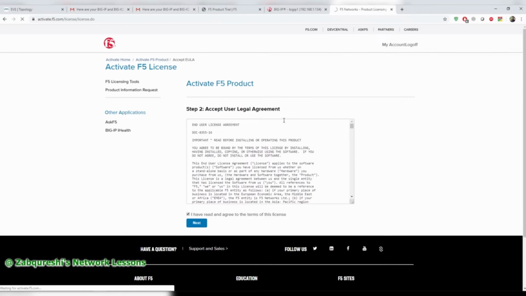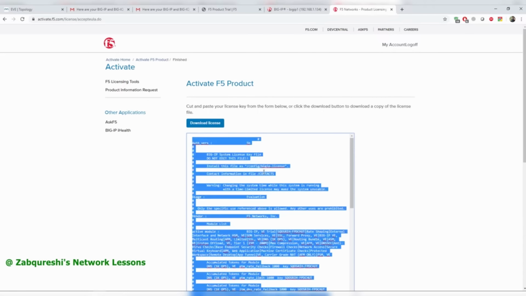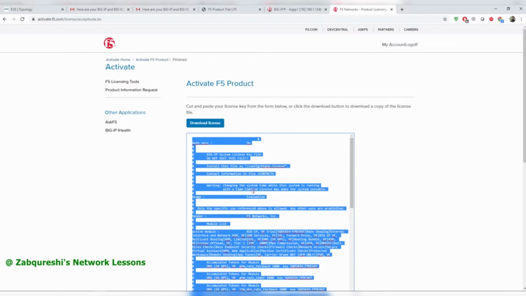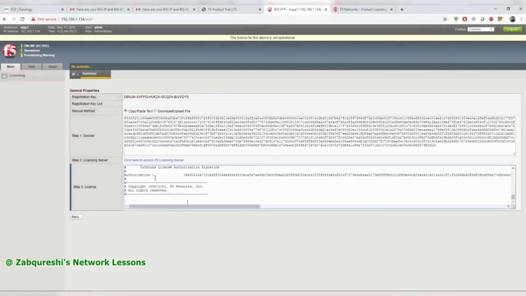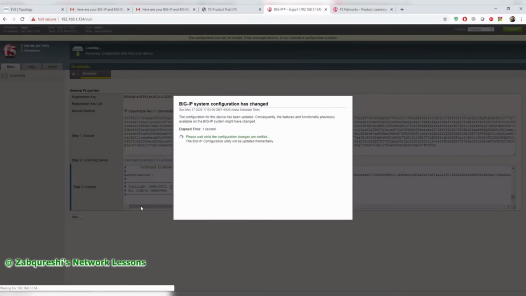The license key you can download or you can even copy and paste. I like to copy paste, Control A, copy, or you can keep a copy by downloading this. It will download to your system. I'll just copy this, go to this one, paste it here and then hit next. That's it, guys. Now you have to wait for a couple of minutes so that this BIG-IP is generating the modules, activating the modules. I'll show you after this process is completed.